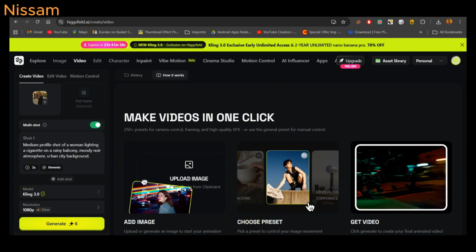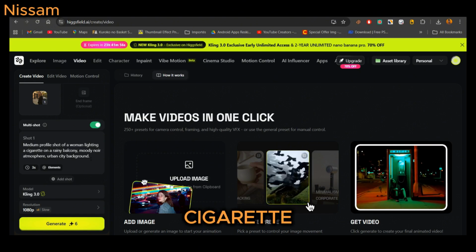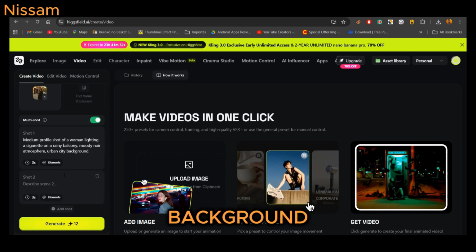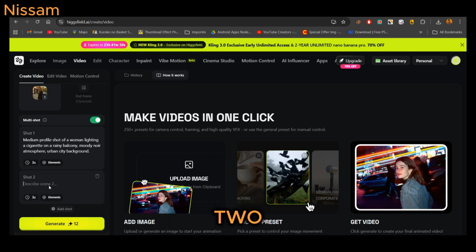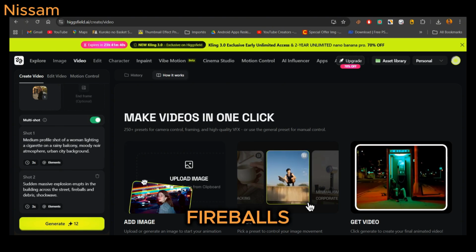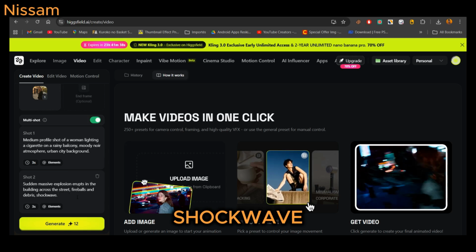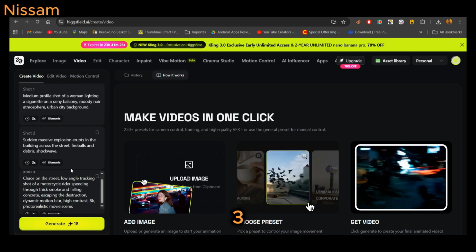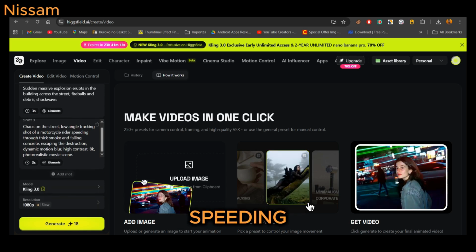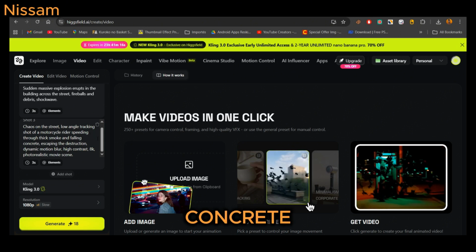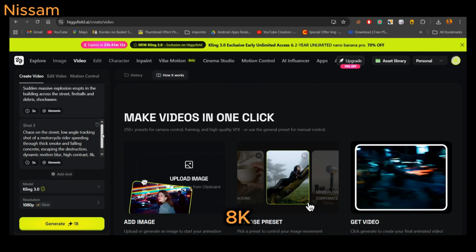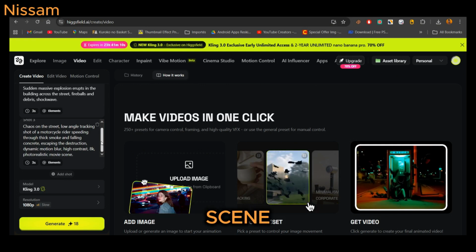Shot 1, medium profile shot of a woman lighting a cigarette on a rainy balcony, moody cinematic atmosphere, urban city background. Shot 2, sudden massive explosion erupts in the building across the street, fireballs and debris, shockwave. Shot 3, chaos on the street, low-angle tracking shot of a motorcycle rider speeding through thick smoke and falling concrete, escaping the destruction, dynamic motion blur, high contrast, 8K, photorealistic movie scene.